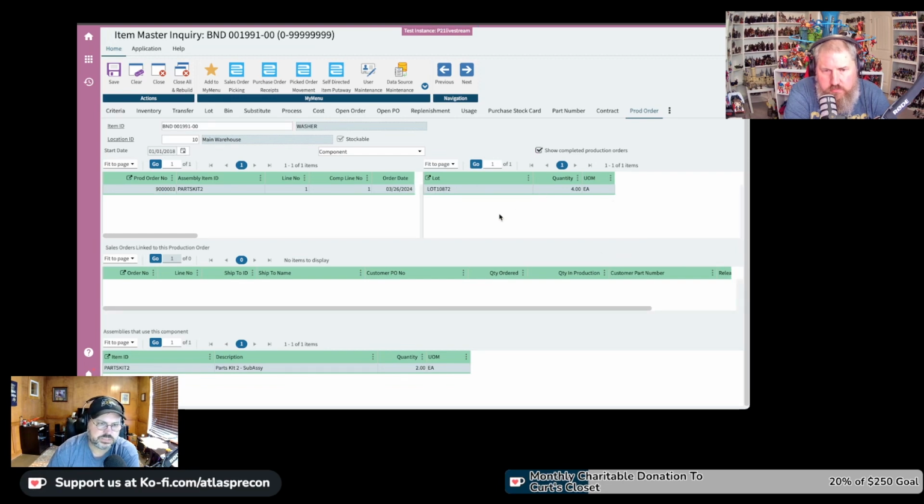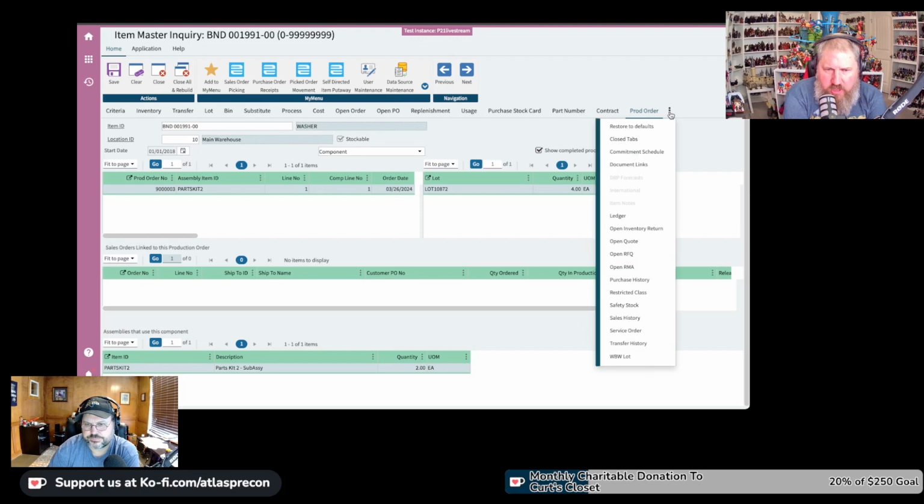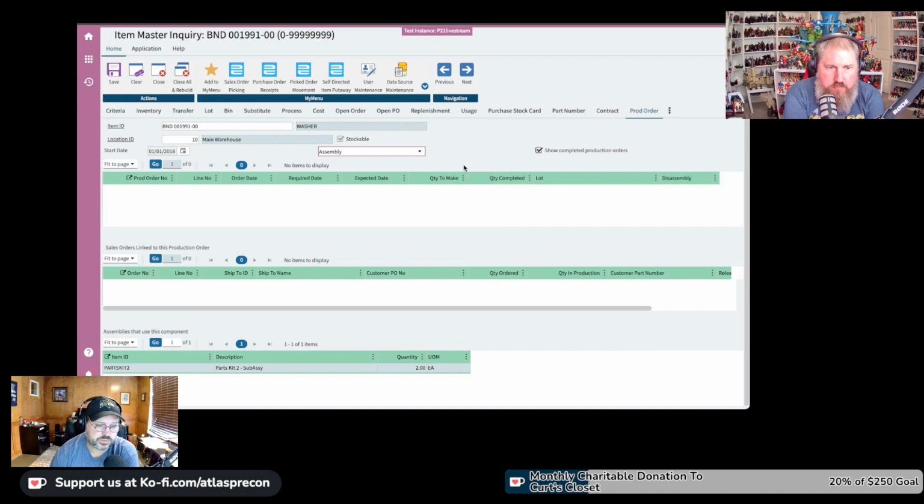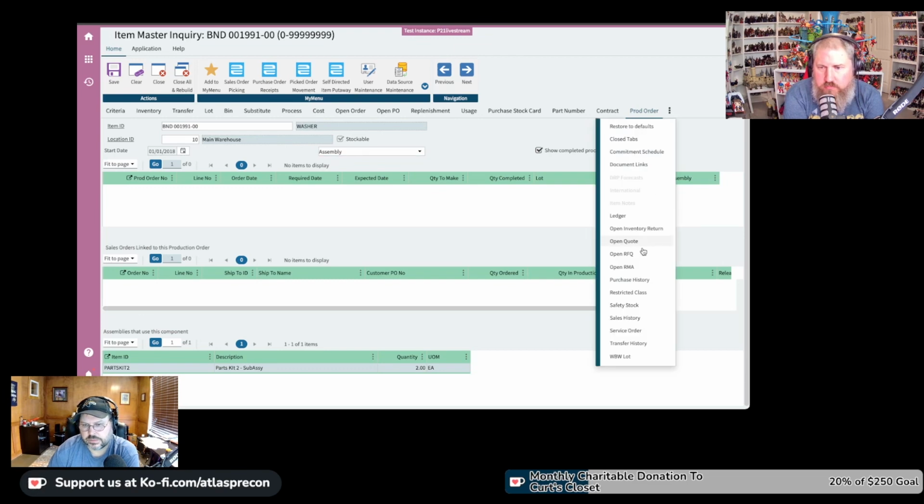There's some lot level detail in here. Here are production orders that have it open. Here's a list of assemblies that consume that component. I think that is a good one as well. Linked information is in there. And you can also flip it for as a component and as assembly, right? So if you flip it to assembly view, then you get a different look. So I do like that one.